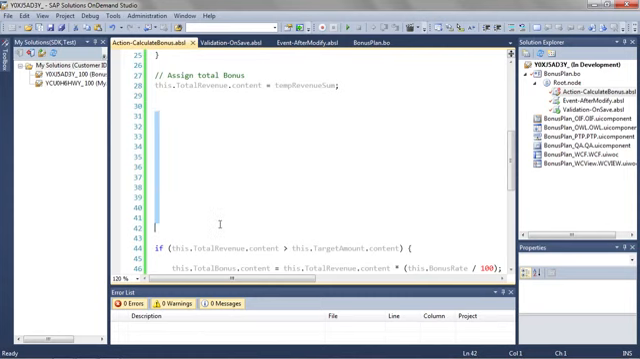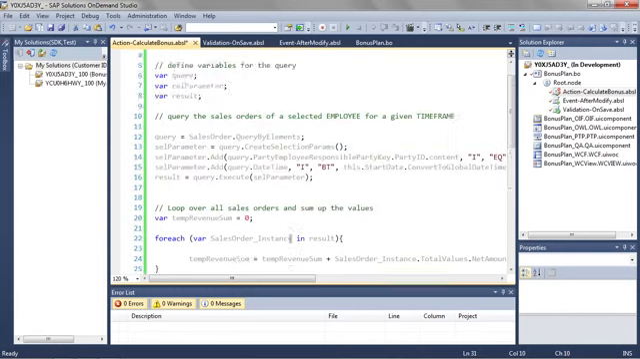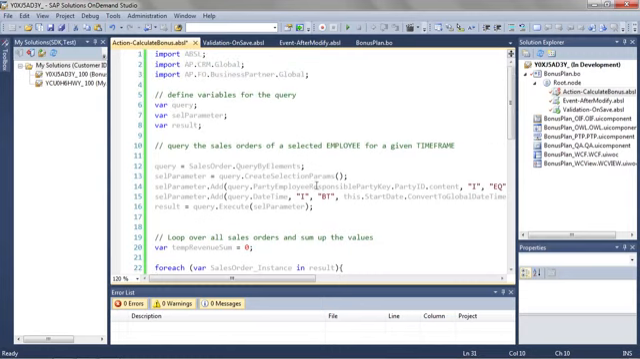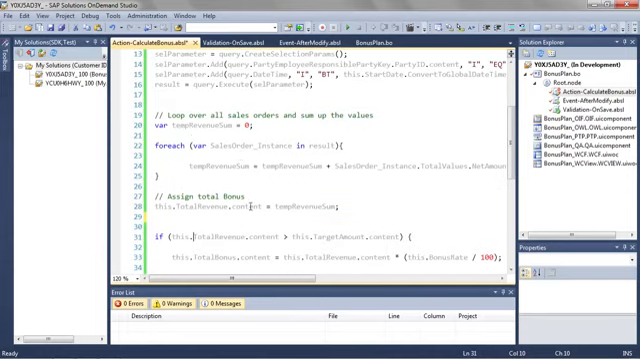So let's get this a little bit closer together here, because then we say if this total revenue, which is this one here, is larger than this target amount content, then we calculate the bonus. Otherwise, the employee gets a bonus of 0. And with this query here now, we query the standard sales orders, sum them up in this loop, and then we do the selection here. Let's take a look how it looks in our application now.